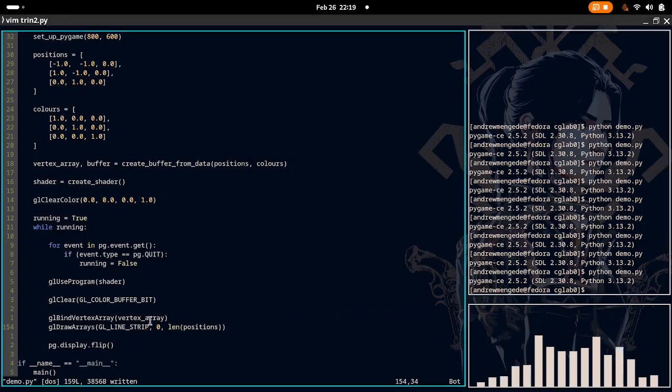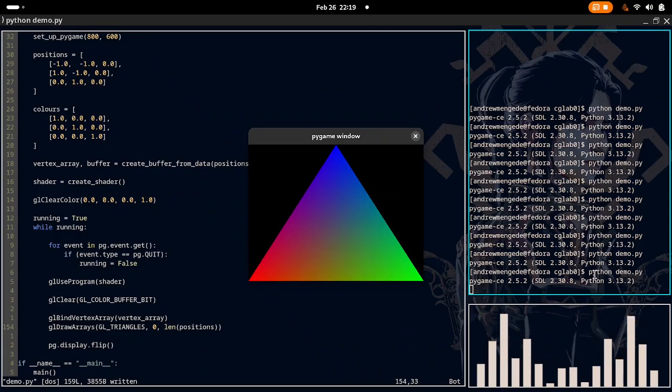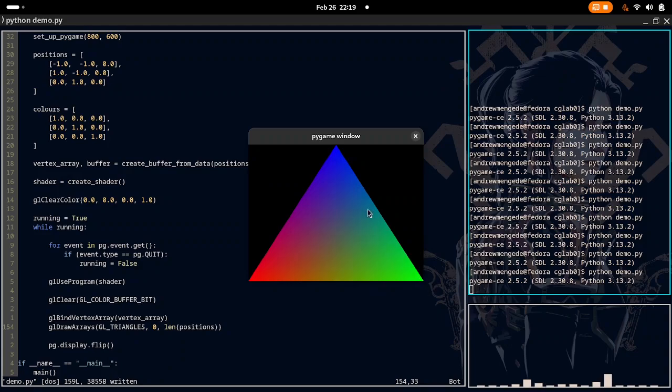Let's not do lines. Let's fill these in and make triangles. Okay, cool. So we've got 3 points. Those 3 points are taken in to form the corners of a triangle. And then just like with a line, all attributes are interpolated over the area of the triangle, over the interior area. Now this is fine, but it'd be really cool if we could load in model files.